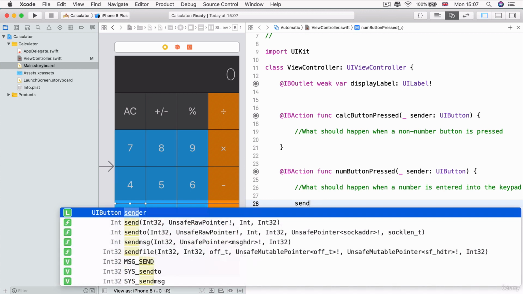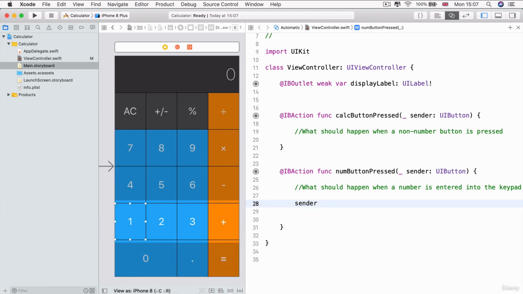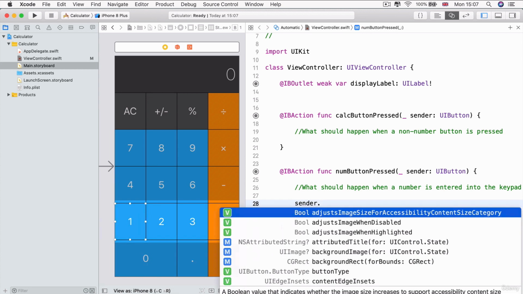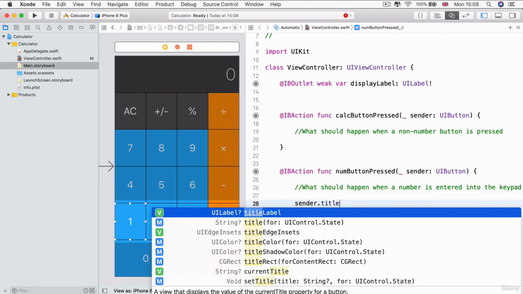So if we tap into this sender object and we use the dot to find all of its properties, even if you just start searching randomly for what you think could be the name of the property, Xcode is very helpful in pulling up all of the related properties and methods. So in my case, I kind of want to know what the title of that button is. So I might say sender.title. And you can see that it's giving me a whole bunch of suggestions. Do I want the title label? Do I want the title for UI control state?